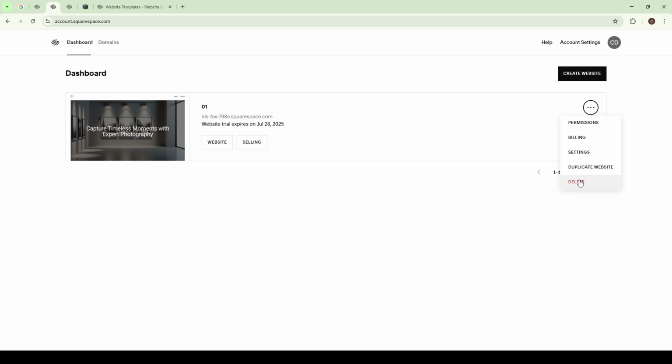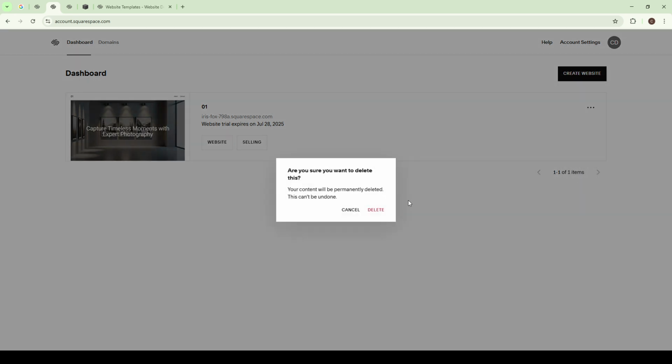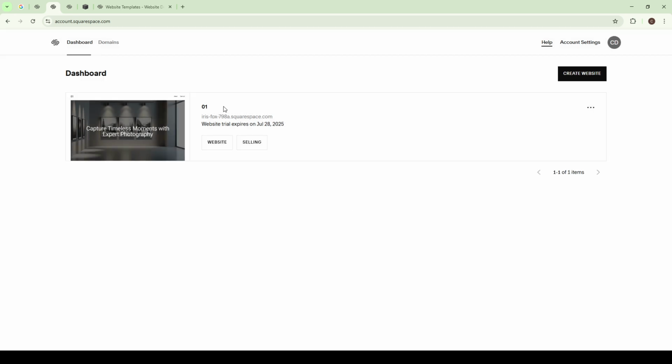Now, locate the ellipsis or three-dot menu beside the site. Click on it, and from the drop-down menu, select the Delete option. This action is irreversible, so Squarespace may prompt you with a confirmation message just to make sure you really want to delete the site. If you're sure, confirm your choice and the deletion process will begin.